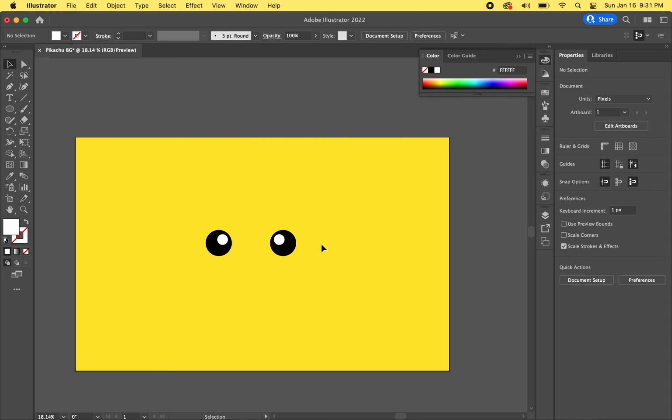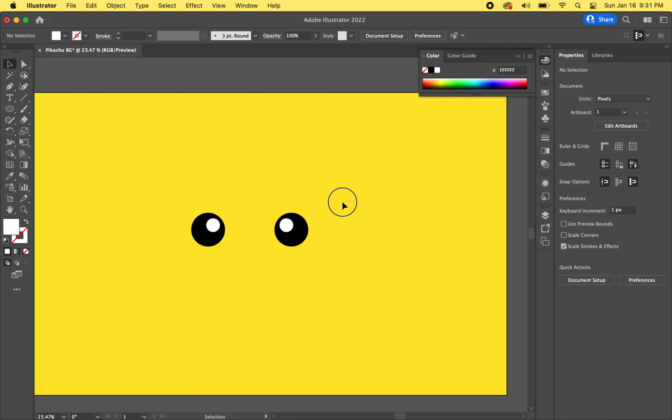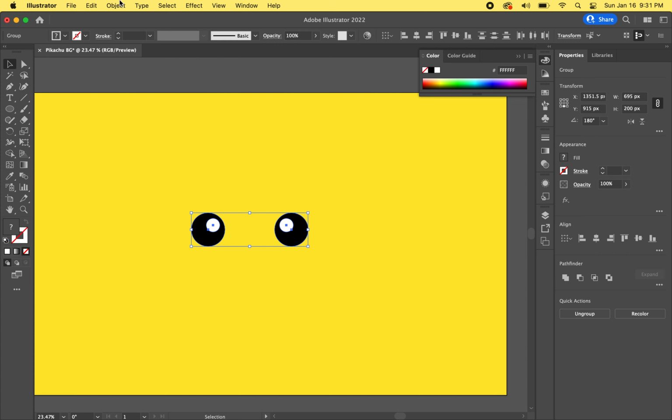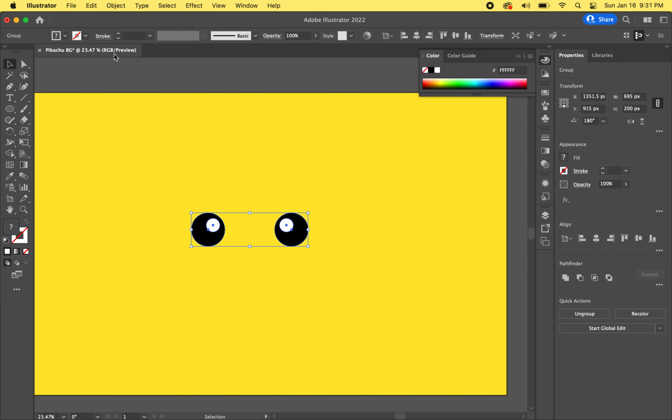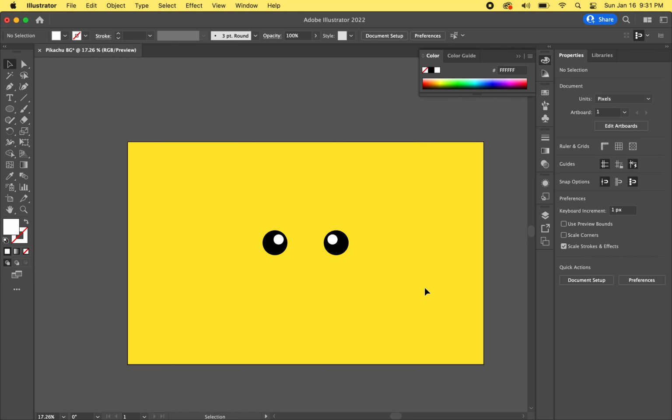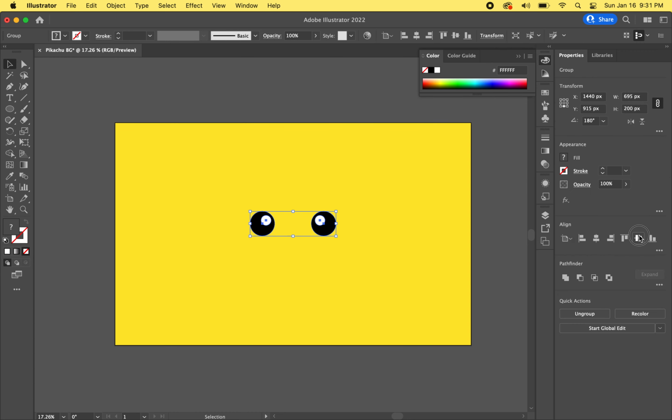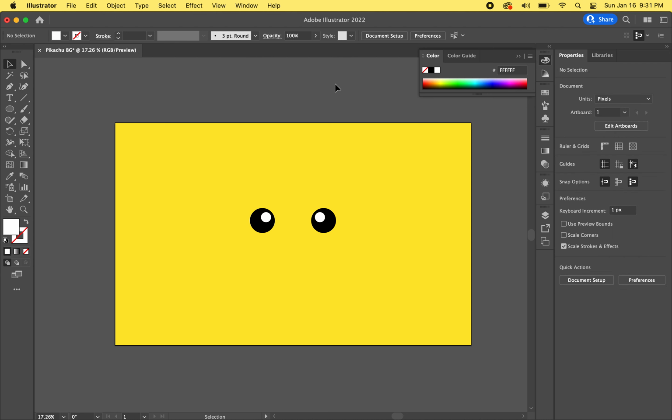They're off center, so what I want to do now is highlight both of them and group them together by going to Object, Group. Then let's go here to our Align panel. Make sure you're aligned to Artboard, and let's hit the horizontal center. You could hit this center too, but I want to keep them up a little bit. It doesn't have to be a specific number of steps up. We're just going to make this look good at the end.